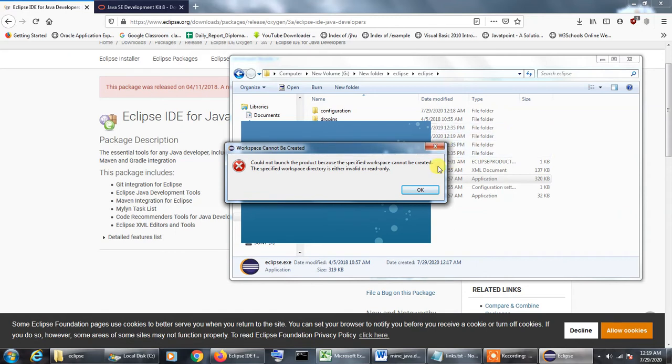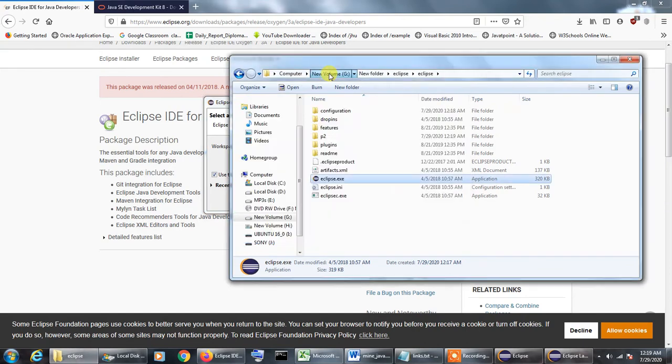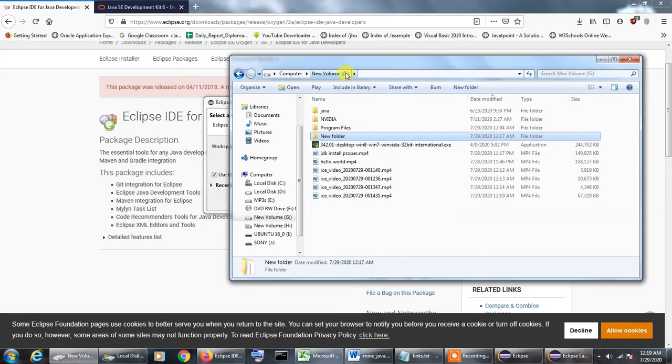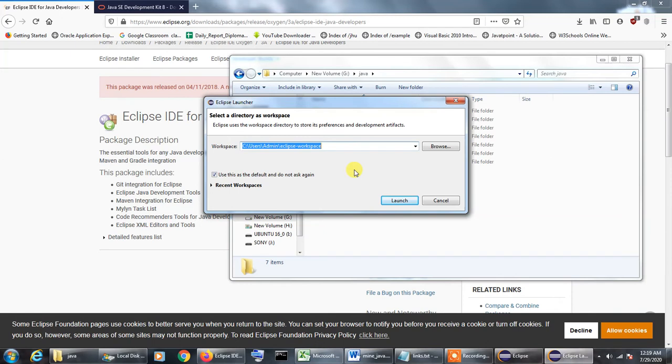It says the workspace could not be created. Workspace is the folder where Eclipse stores all the Java programs that you will be creating in the Eclipse IDE. So let us create a workspace for Eclipse. Here it has selected the users admin folder. I will be using my own folder that I have created in the G drive in Windows. Here I have created a folder by the name of Java. I'll be using this folder to store all the programs that I'll be creating in Eclipse. The folder used by Eclipse to store all the Java programs is called its workspace.